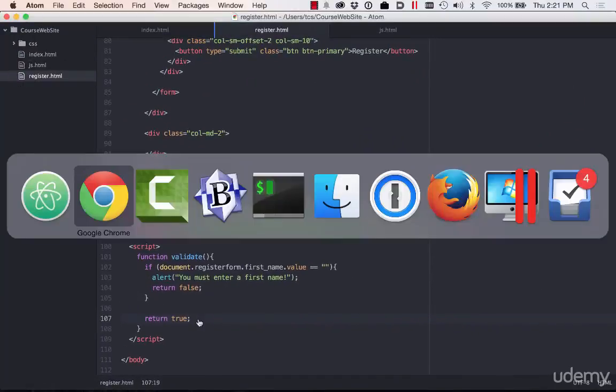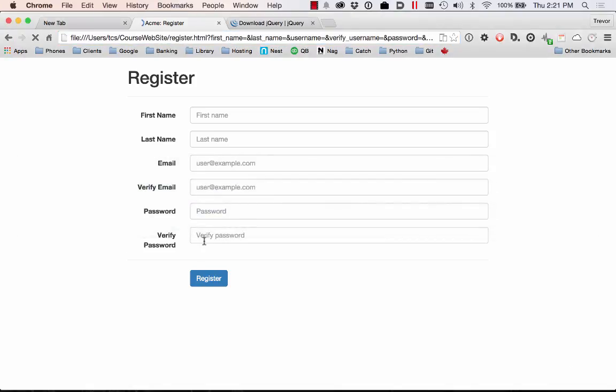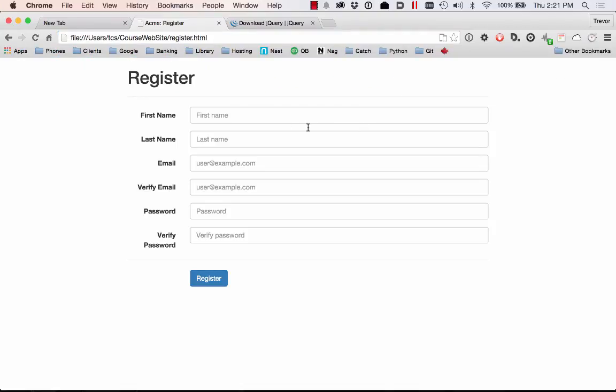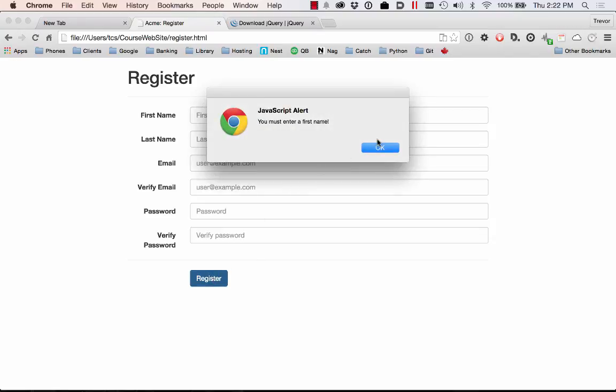We'll save it, go back to our web browser, and reload the page. Okay, I'm going to reload the page after deleting all these parameters so we know that we're getting something of value. And now I have nothing here, nothing in my form whatsoever. So if I come down and click register, what should happen is that submit gets caught by the form handler that says onSubmit equals return validate, and it should pop a dialog saying, please enter your first name. Let's give it a try. You must enter a first name.